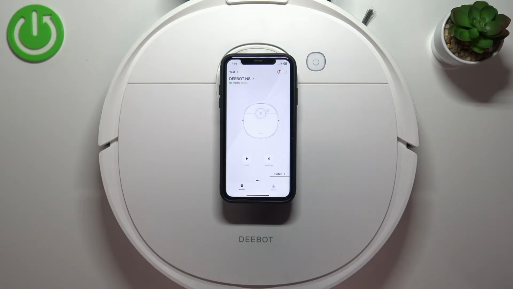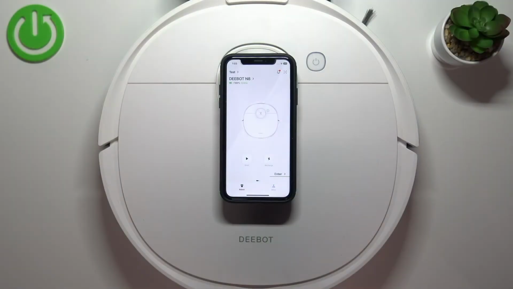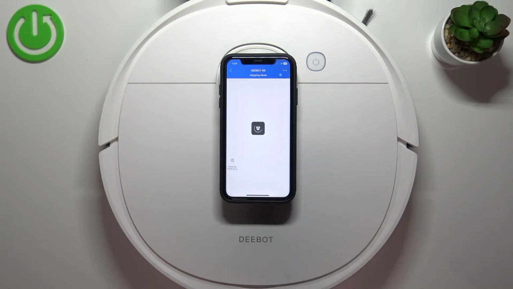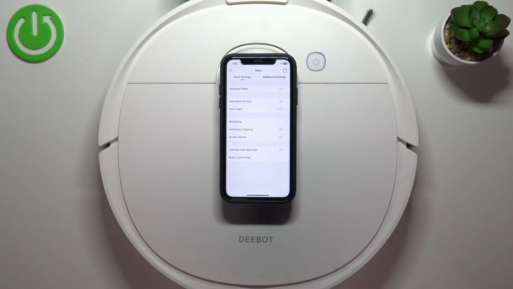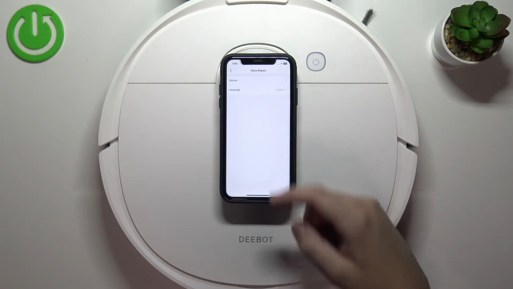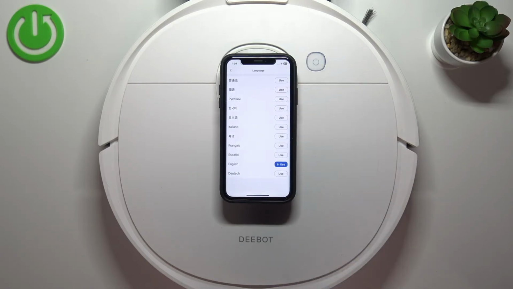In today's video, I want to show you how you can easily change the language of ECOVACS DEEBOT OZMO N8. So first, open the ECOVACS Home application on your smartphone and now click on the robot. Here, click the three dots in the top right corner and now go to additional settings and then the voice report. Here we have language and we can change the language depending on our preference.